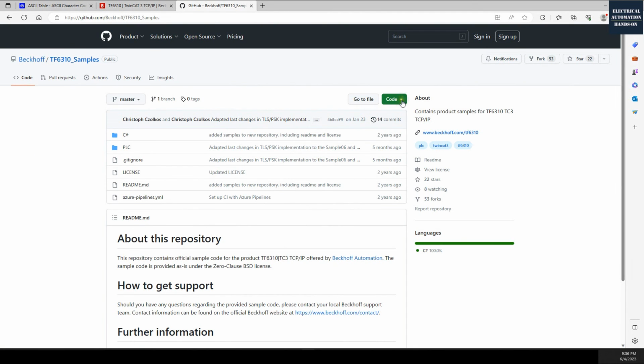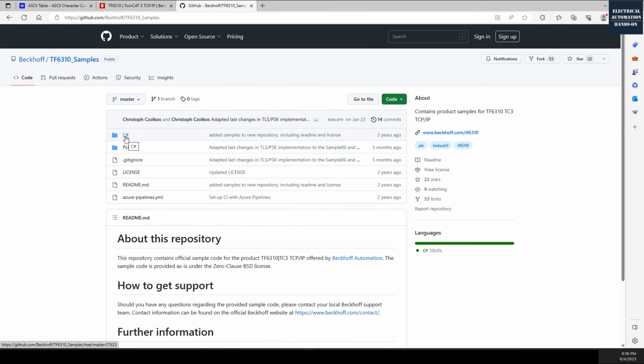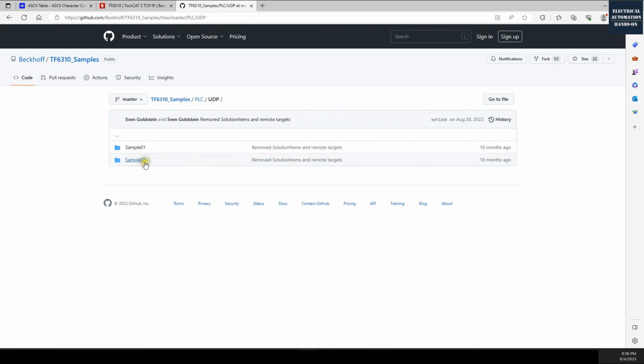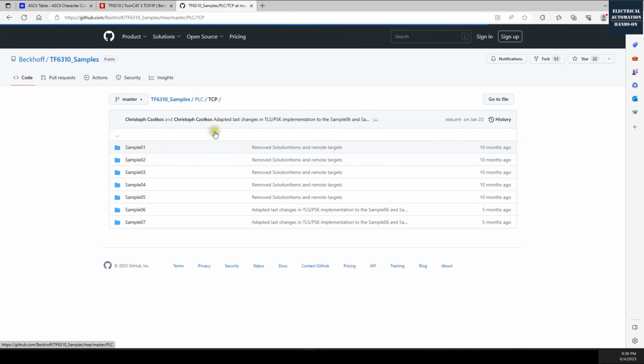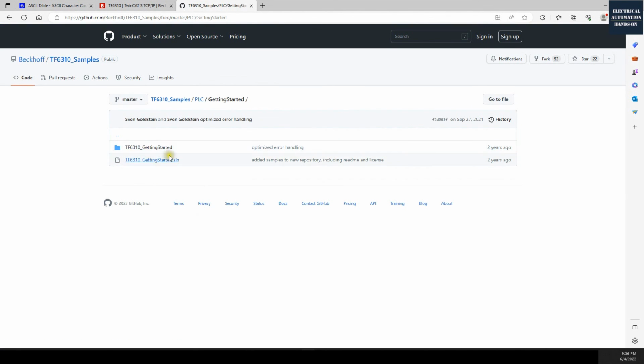And then you can click this code and click download zip. This sample project has a C# program running as a client. And this is the PLC under this folder. And we will see the Getting Started project, TCP IP, totally 7 sample projects, and the UDP projects. Okay, TCP is here. Okay, the Getting Started project, the whole solution project. So once you install TwinCAT 3, you can open this project and we can use it directly.